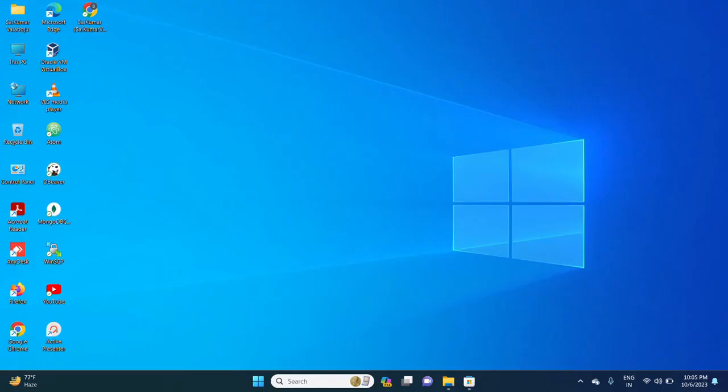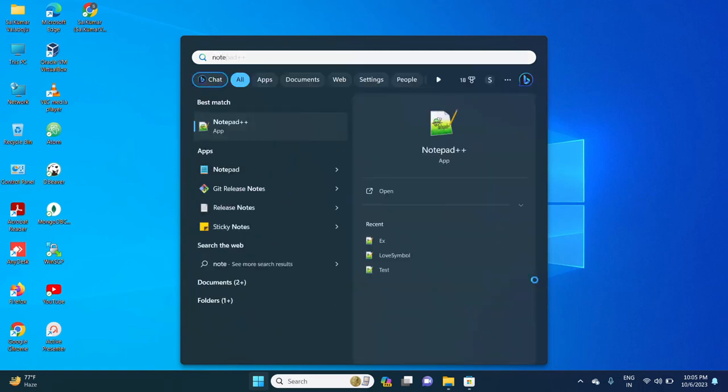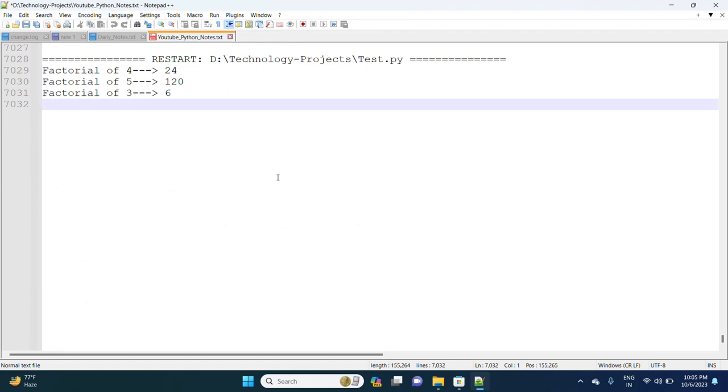Hi friends, in the last session we discussed the concept called recursive functions. Today we are going to discuss anonymous functions. Today our topic is anonymous function.